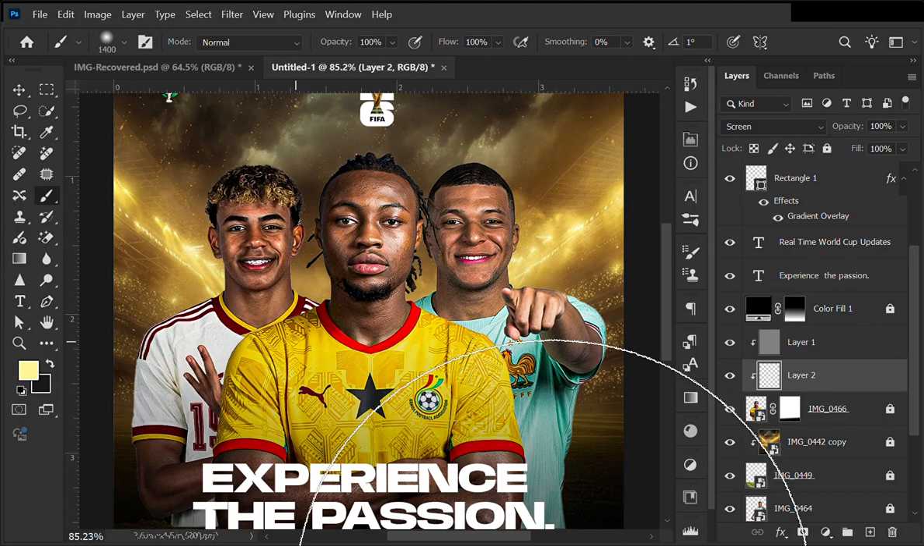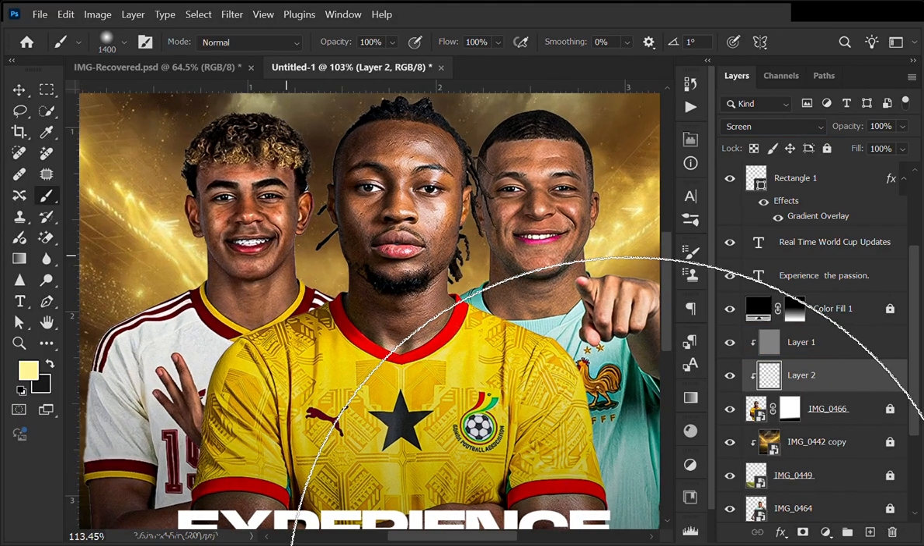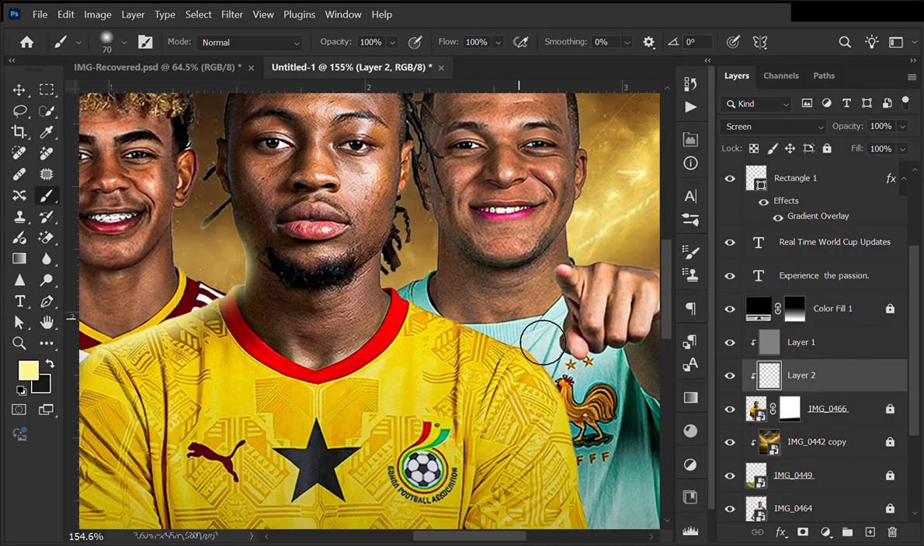Then I take my brush. The brush preset should be as mine. Hardness should be 0, and it should be soft round. Then I just add those lighting effects there, as you can see. Come to this other side, do the same thing.